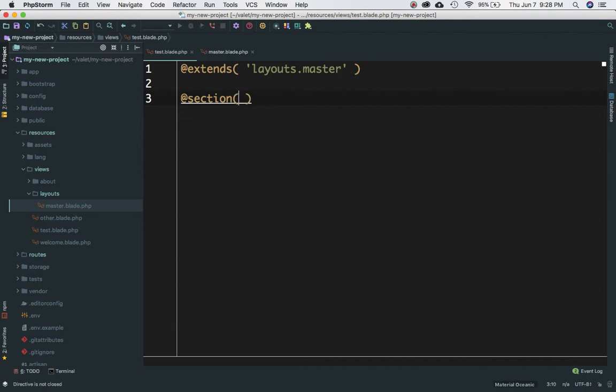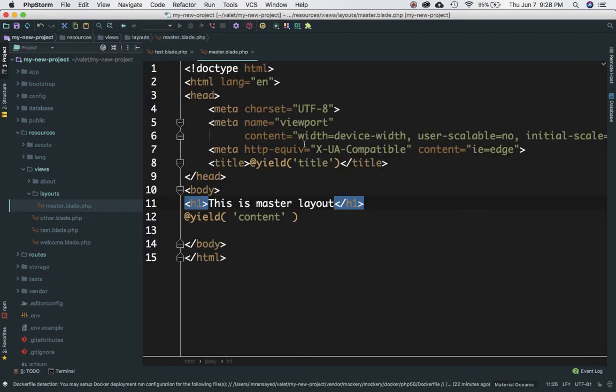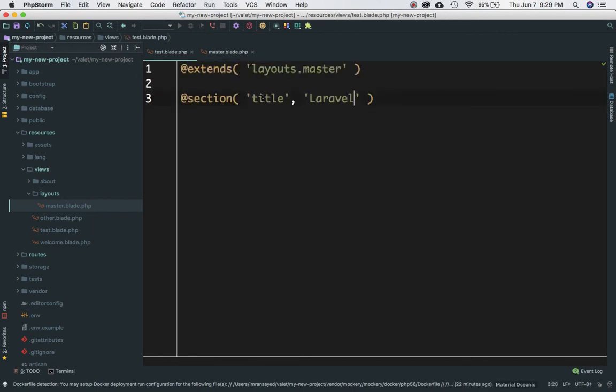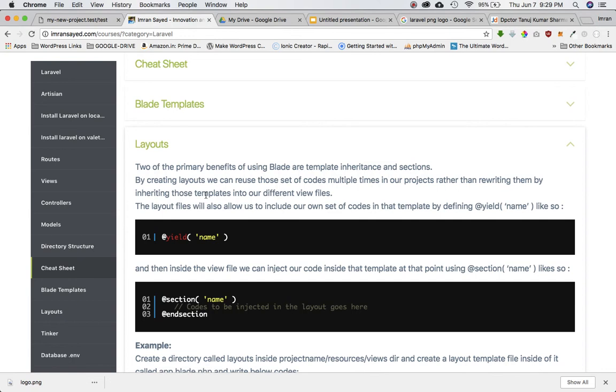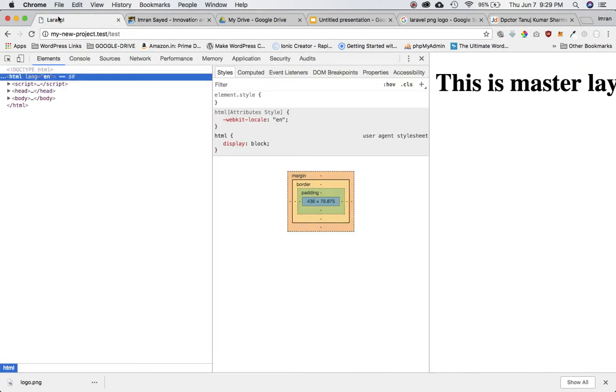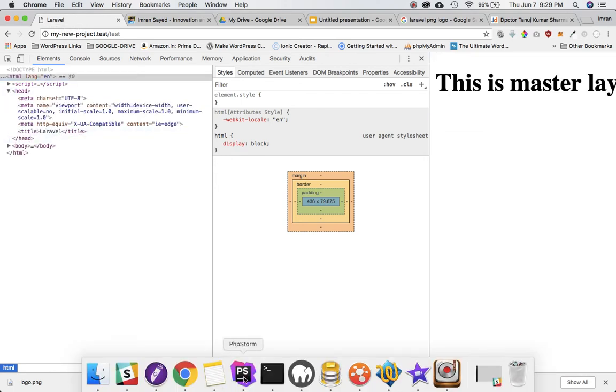So I'll say @section, and then I'll say title, and then comma, and I want to say my title would be Laravel. Let's say Laravel. Okay, so what would happen, notice over here, is that this is my template which is inside of the layouts directory. Over here, this is the place where I've said @yield title, and because I've used this name, I need to use the same name as the first parameter in the @section tag as well, and then put the value over there. And now if I go and refresh the page, you will notice that we have a title as Laravel, and if you check over here, we have the Laravel inserted over here, right?